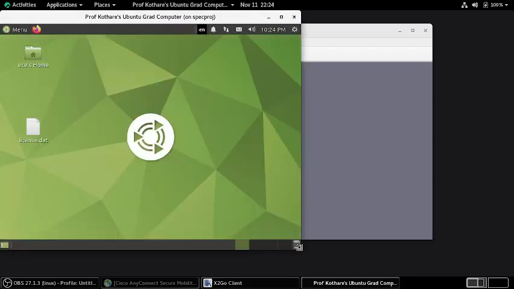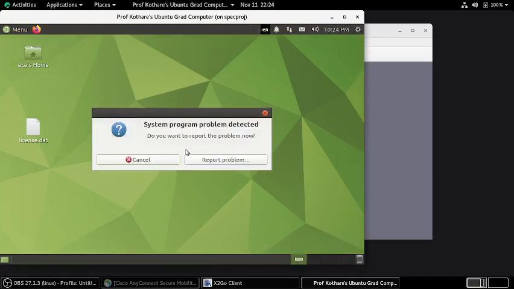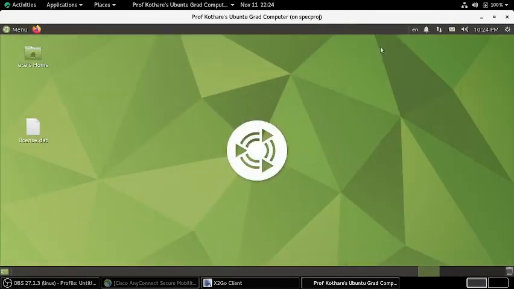Okay, so now it has gone ahead and connected. This is something that pops up with this version of Ubuntu. You can either click report the problem or cancel. It's not going to affect your performance or what you do here. So then we're going to just go ahead and expand the screen to full size.